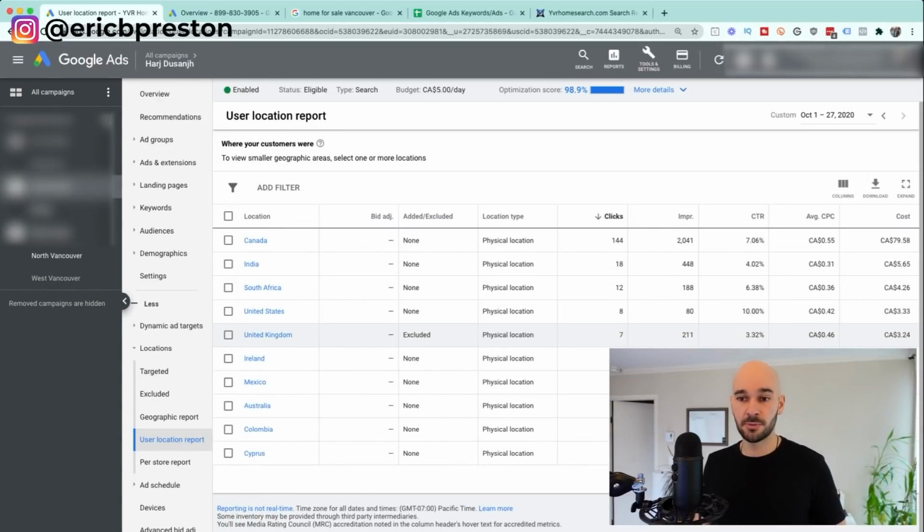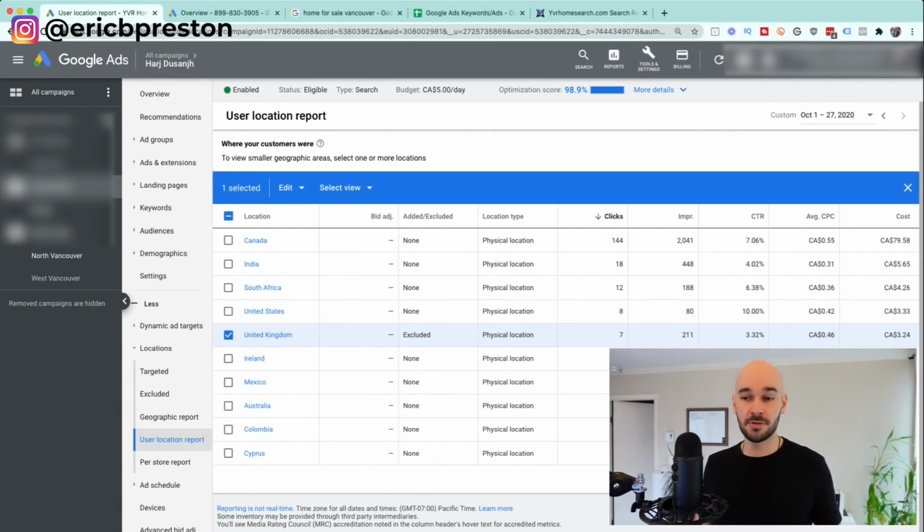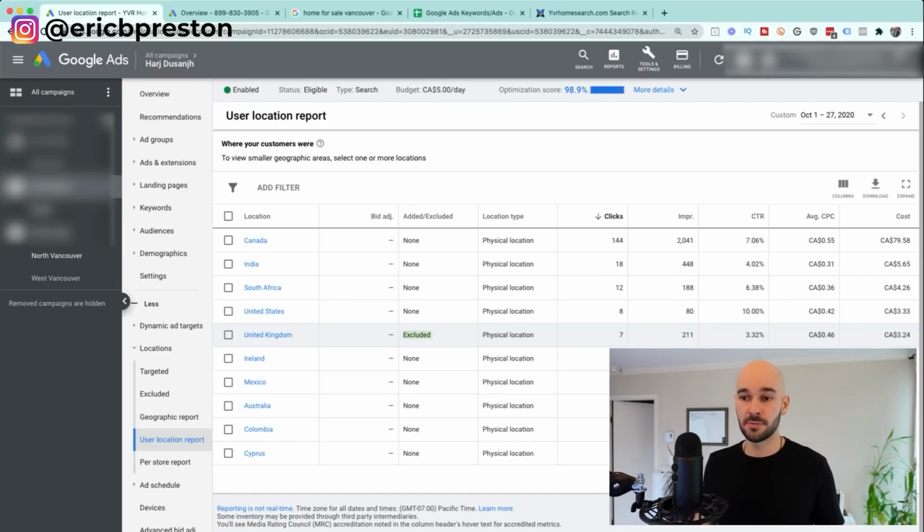So when I started with this one, I was getting a bunch of stuff from the UK, searching for Surrey, UK. So I just excluded the UK. It wasn't worth it for me to target the UK because I was getting too many bad clicks for people actually looking for homes in England, right? So I actually excluded the UK earlier in this month. This is a newer account. So anyway, I hope that makes sense. One of the ways is to do a user location report and add excluded locations to make sure that you're getting clicks from the area you want to get clicks from, okay? So that's really one way.